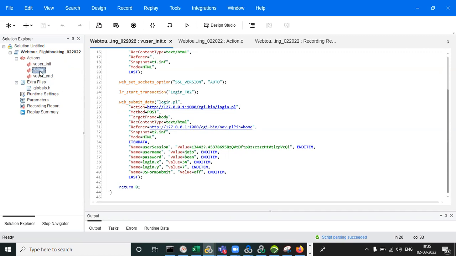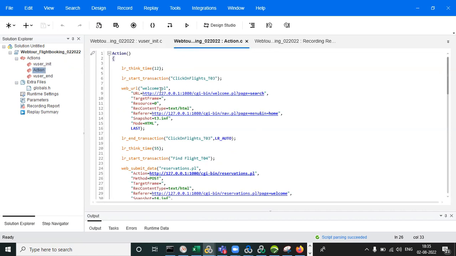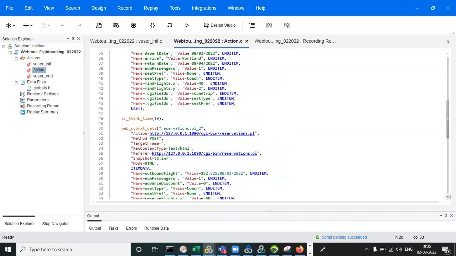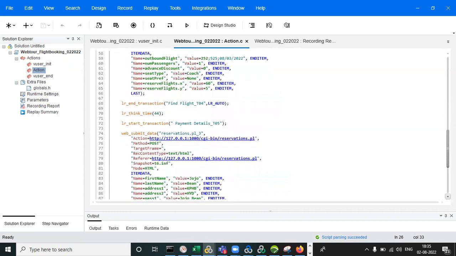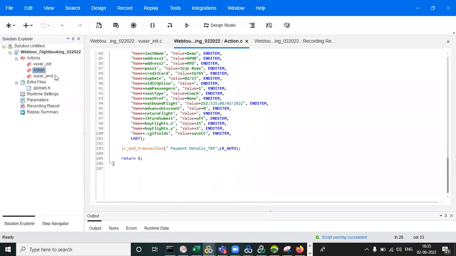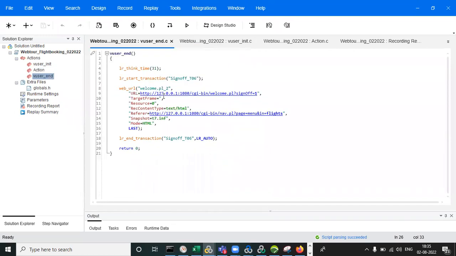And you can go to the action part. You can observe what I did in the action part. Click on flights and find flight. And after find flight, I did the payment, see payment, and finally I did the sign off in the user end part.